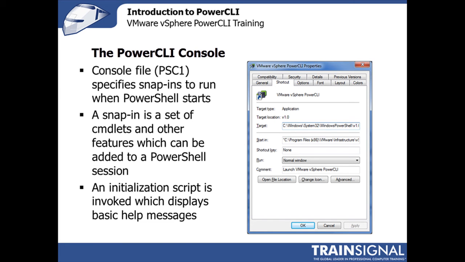The shortcut also invokes an initialization script. This script, as you may have seen before, displays a few lines of helpful text at the top of the PowerCLI window. The point I'm trying to make here is that once installed, the PowerCLI commandlets can be used outside of this shortcut. If you're going to run your own scripts, you need to understand how this mechanism works so that you can load the snap-ins as needed. We'll probably touch on this more later. For now, it's sufficient to understand that the PowerCLI console isn't special. It's just a PowerShell window with a couple of extra options specified.